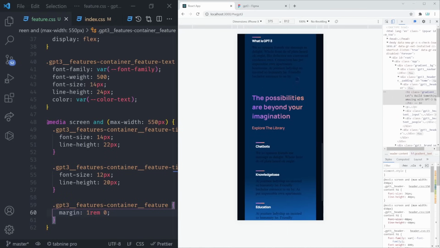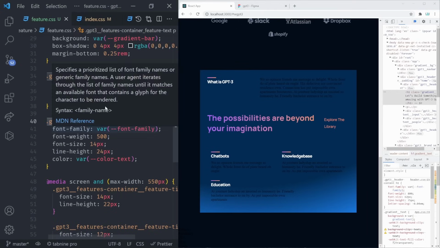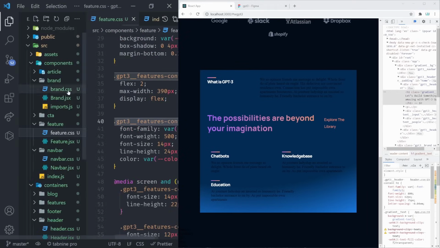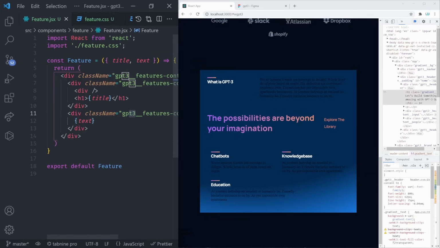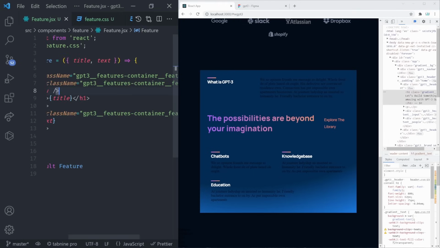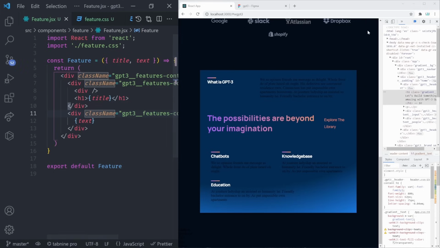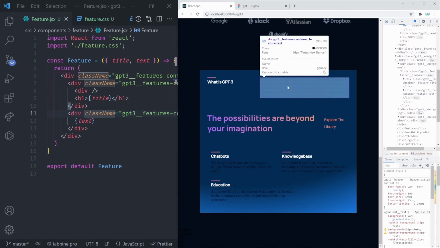The last thing we have to do is of course change the color of this text. So let me see if I have some typos right here for the paragraph. That's going to be inside of our feature component, gpt3__features-container, and then __feature-text. That part seems all right to me. This here is gpt3__features-container__feature. That's also fine. And this one seems fine as well. So everything seems fine. Let's try to inspect this specific div.